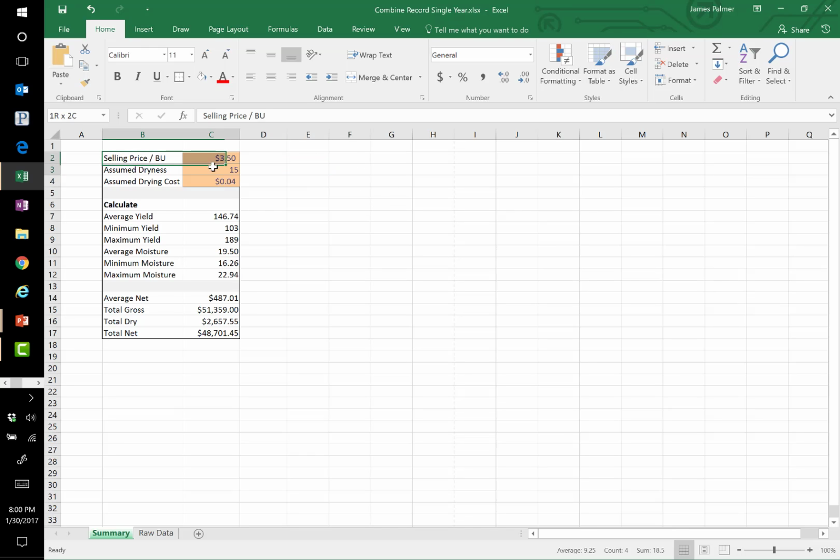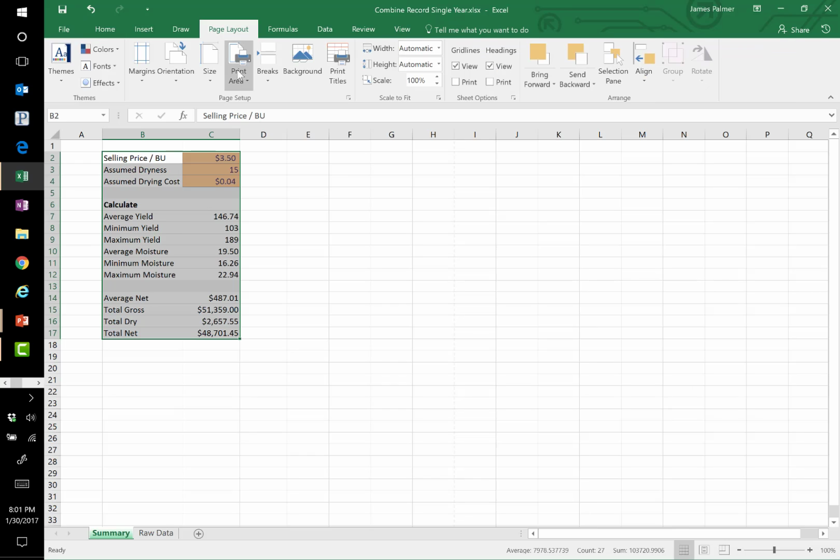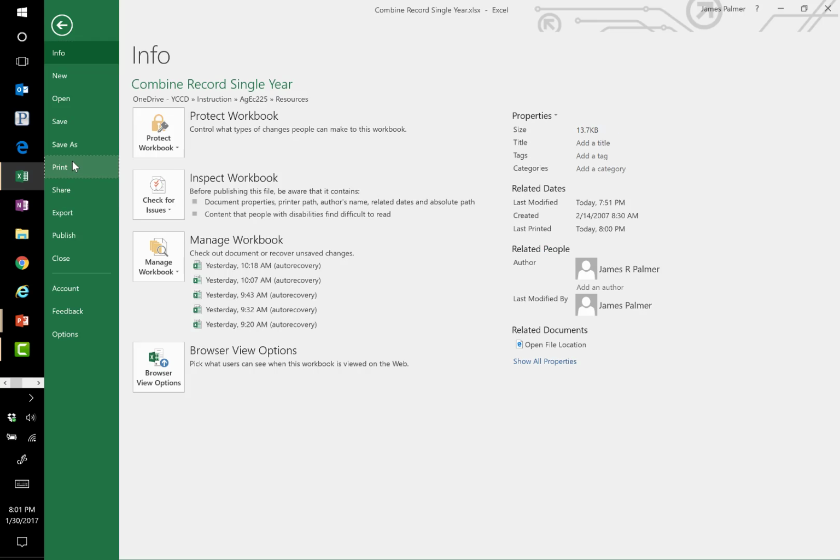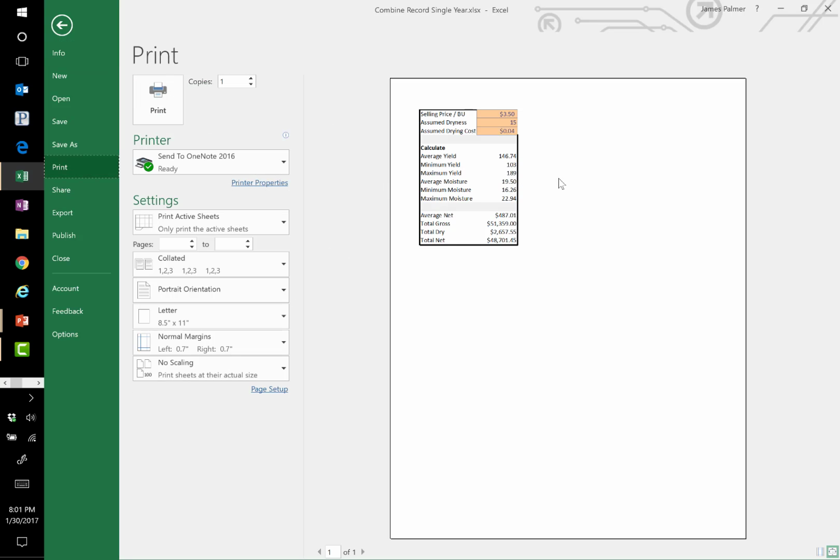So if all I want is just this stuff here to print, highlight it, Page Layout, Print Area, Set Print Area. So now, no matter what's over here, if I go to File, Print, that little word high didn't show up.